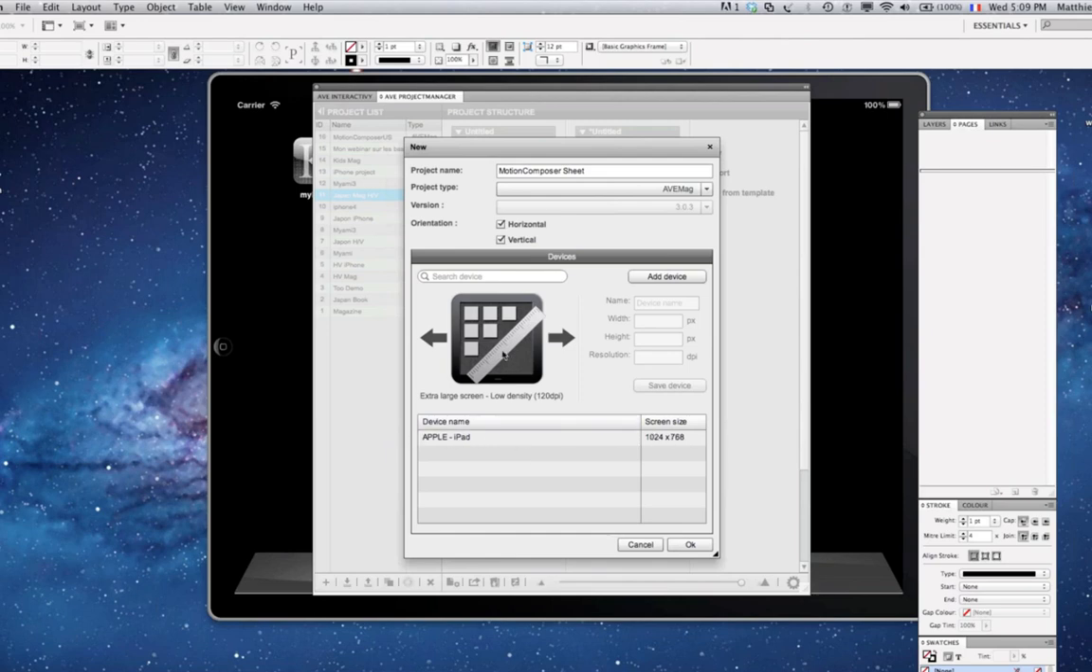You can create your document for a number of devices here. You just can move around and even add devices if they don't exist, by specifying their width, their height, resolution.